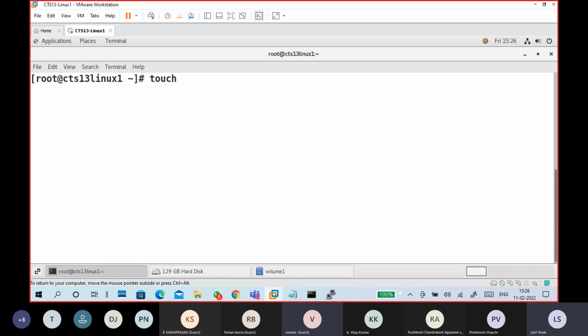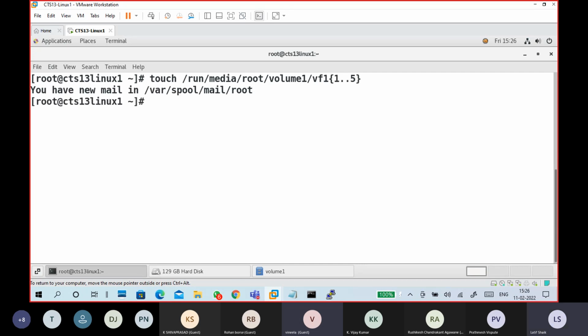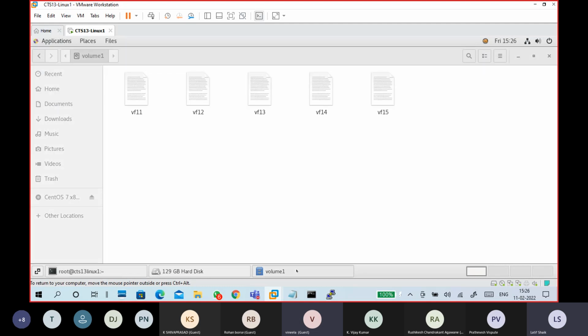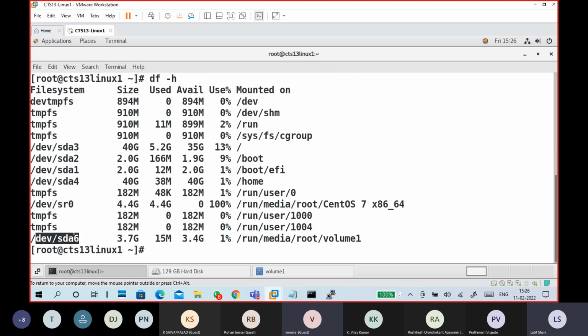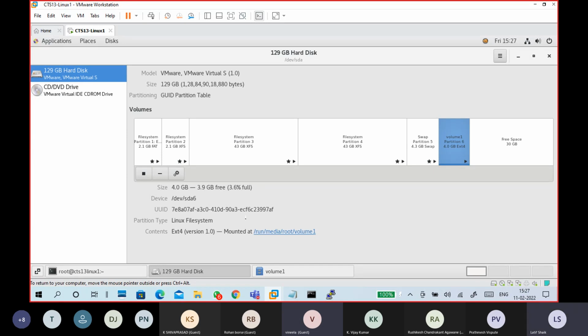Look here, touch VF11. Like that it will be created, but where? I have to give the location: /run/media/root/volume1. Okay, I created a file in this location. You can search for it, the files are there. Also through here you can check with df -h. You can see this is the drive, and here is its size, used space, available space, and where it is mounted. It is automatically mounted temporarily to this one.